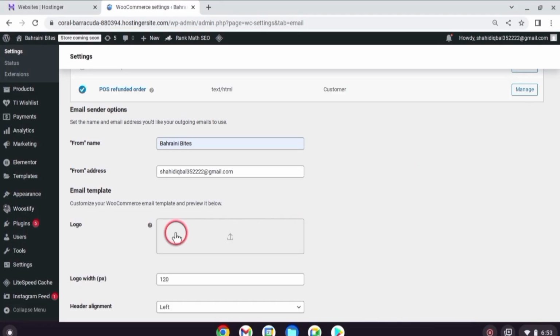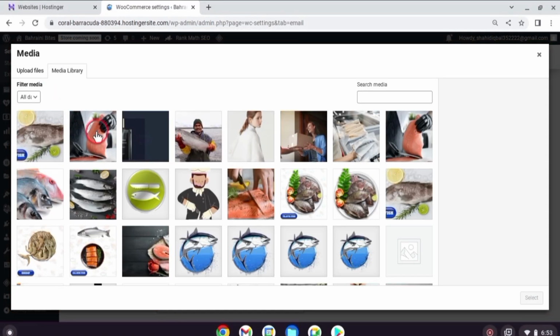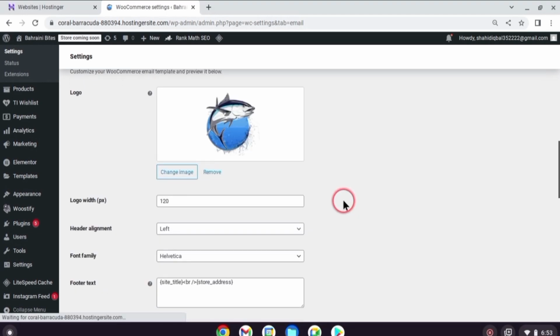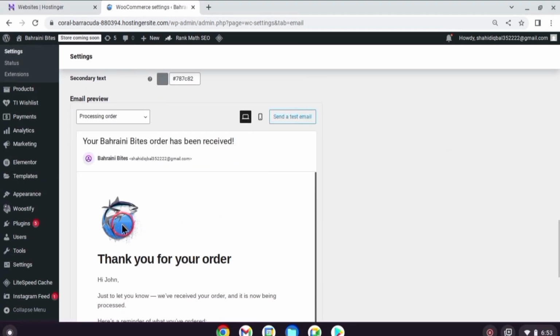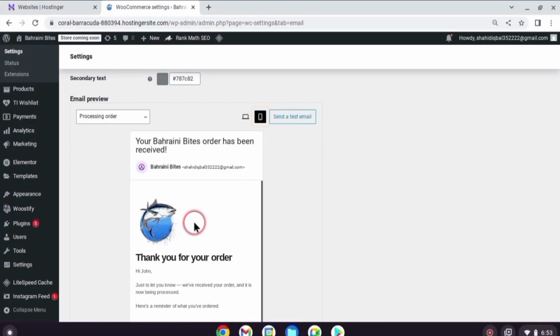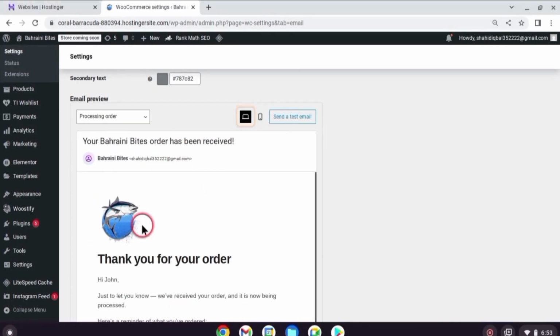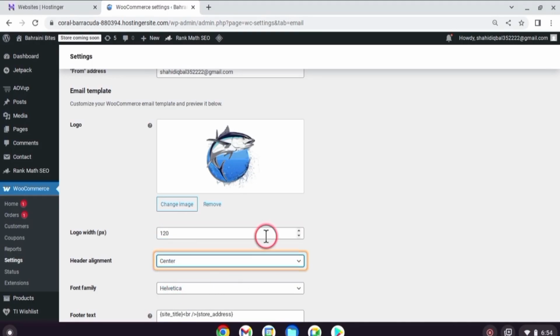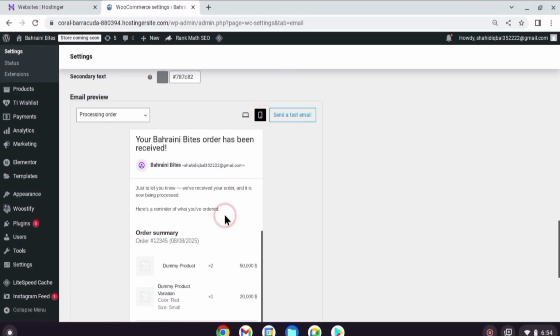Next, upload your website logo. This will make your email template look professional. You can also adjust the logo size. If you are wondering how it will look, just scroll down to the preview section and check both the desktop and mobile preview. If the logo is not in the center, no problem. Scroll up, go to header alignment and set it to center. Now it looks much better.